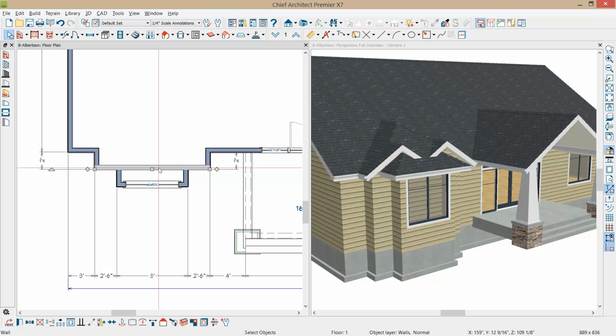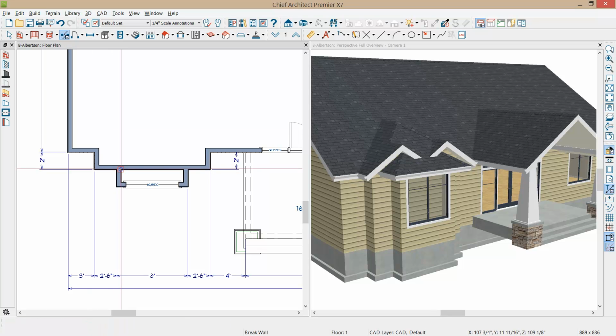segment of the wall, and I want to make this open so you can actually see through the window into the house instead of looking at siding. There's a break command up here in the toolbar called break wall. So if I select that, come down here, I'm going to create a notch here, and I'm going to create a notch here.